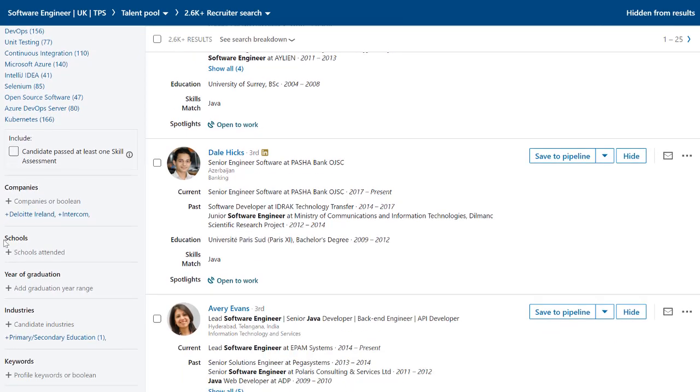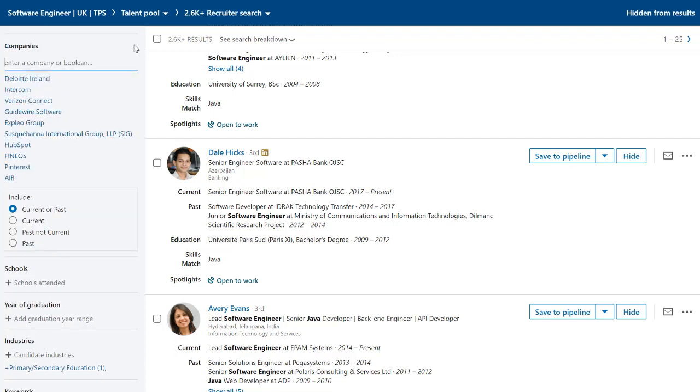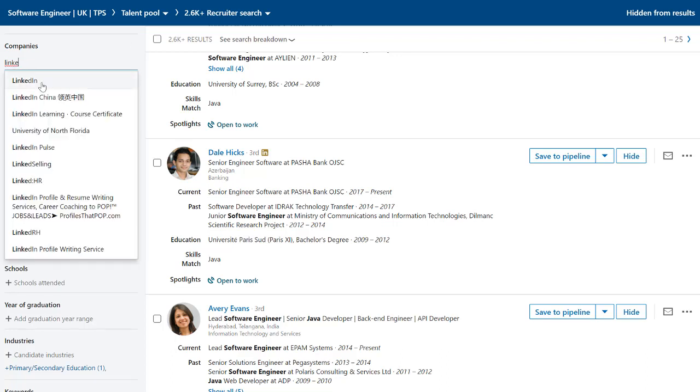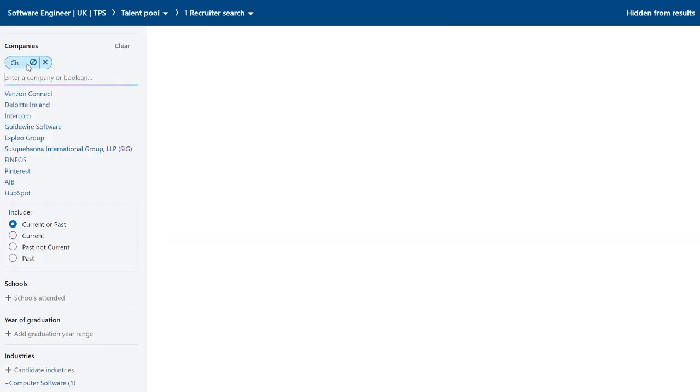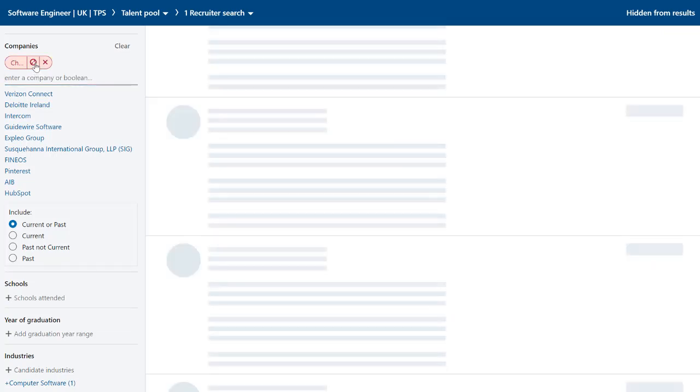I could include some specific companies if I'm looking for my competitors, for example, but one pro tip here is always exclude your own company. The way you do this is just click in here, include the name of your company, and then click on this button here just to exclude, which means so I'm not searching for talent that already works for me.